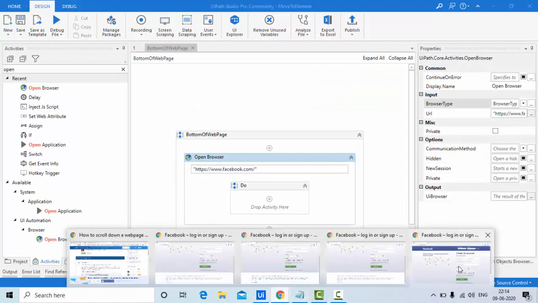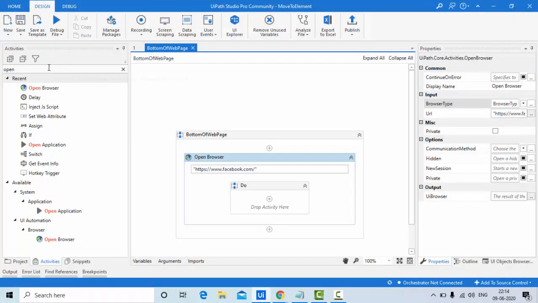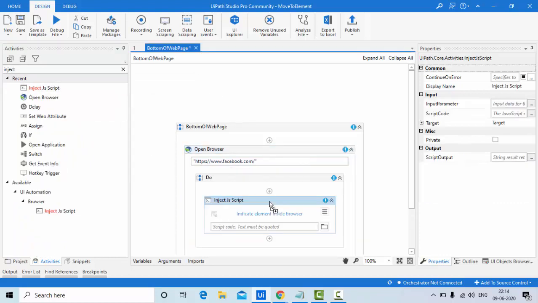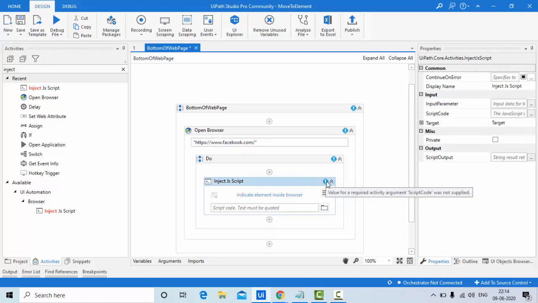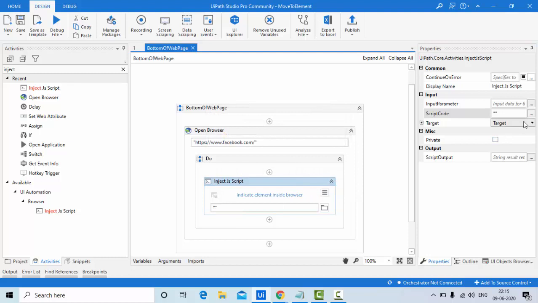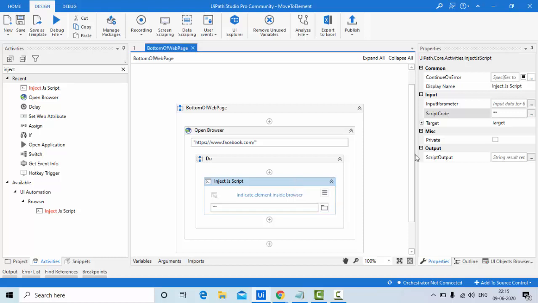But in our case we need to go to the bottom of the web page. So how can we implement that? Now you can see it is at the top, and I want to go to the bottom. To do this, I'll use the activity called inject.js script. Now into this web page I'm injecting this JavaScript.